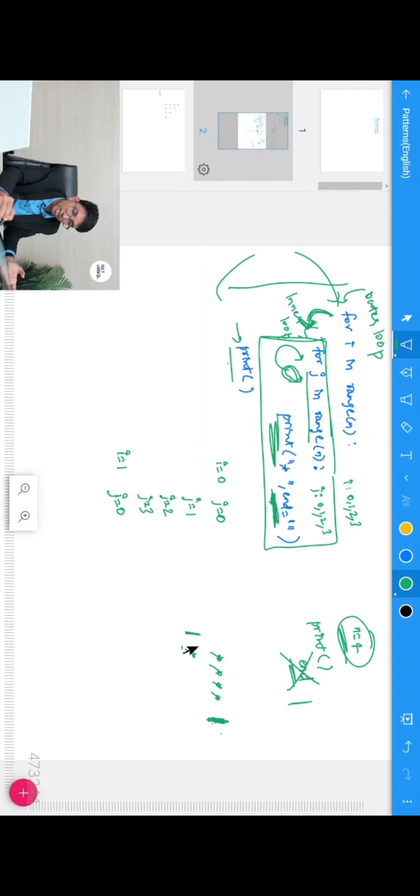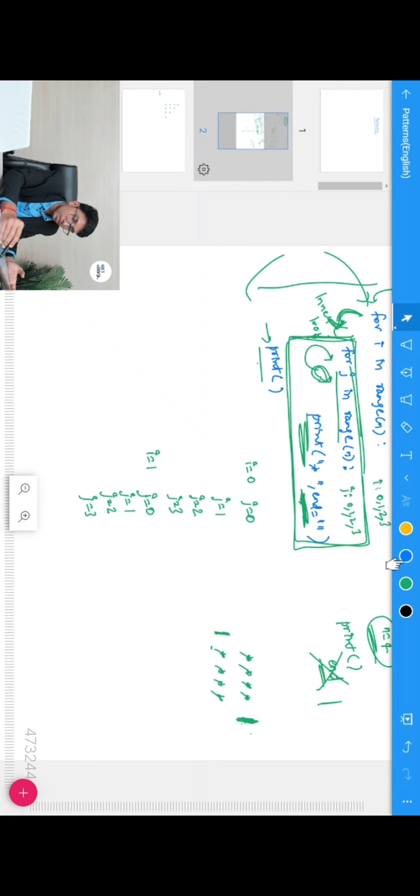Again, since I'm using end, the cursor will stay on this line only. This gets executed till j equal to 0, j equal to 1, j equal to 2, j equal to 3. That means 4 stars get printed. Once this is done, the inner for loop will be done. Again, the print function is there. This line gets executed, and the cursor will move to the next line.